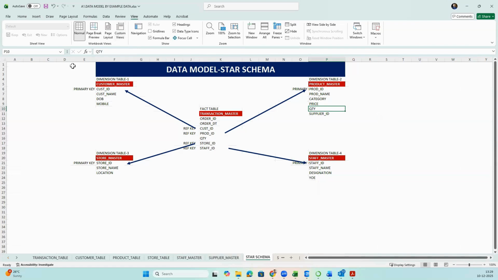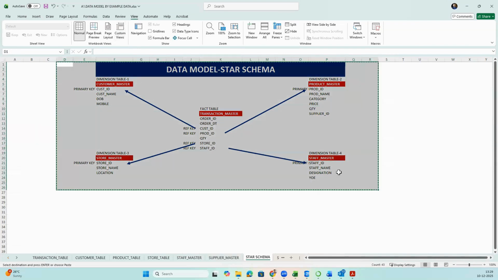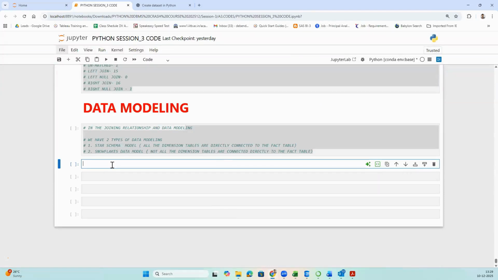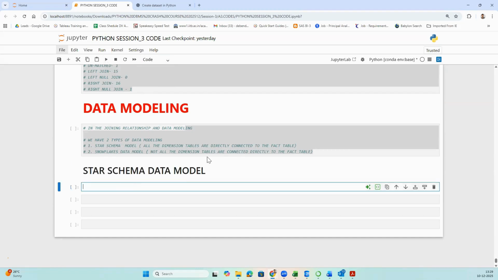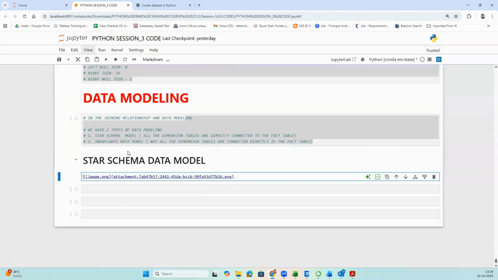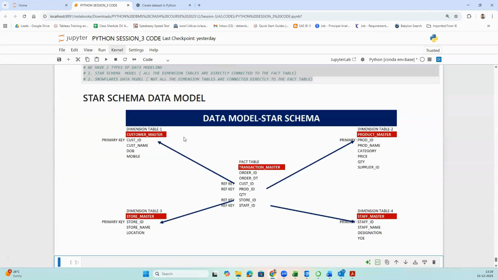Now, let me show you in this example here. I can copy this. I can go back to data modeling. I can say Star Schema data model. In this, I paste these values. So this is the Star Schema data model.